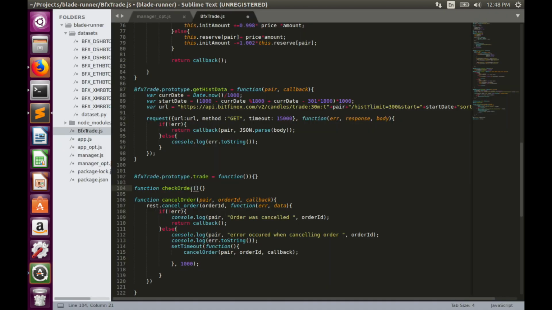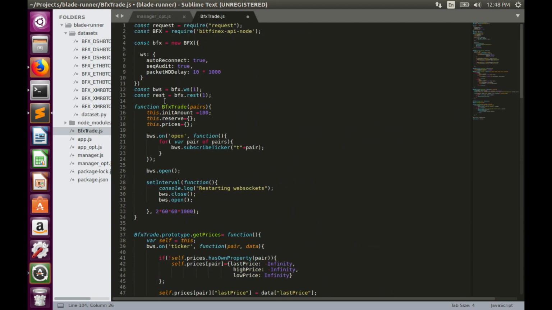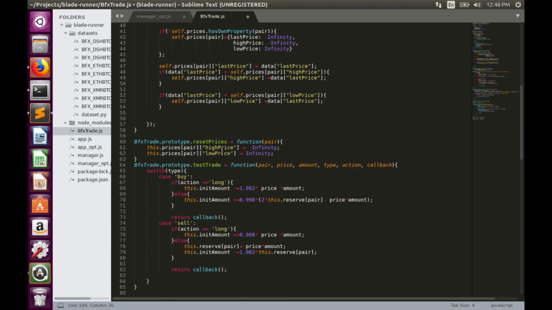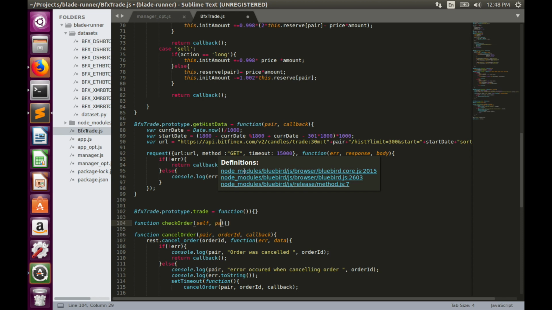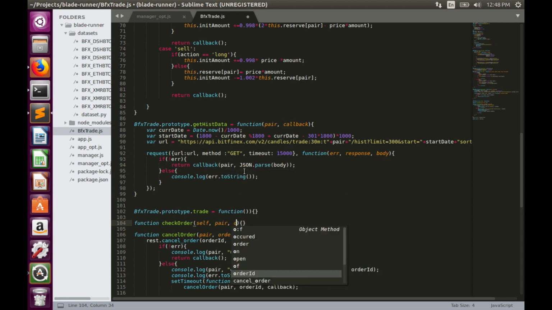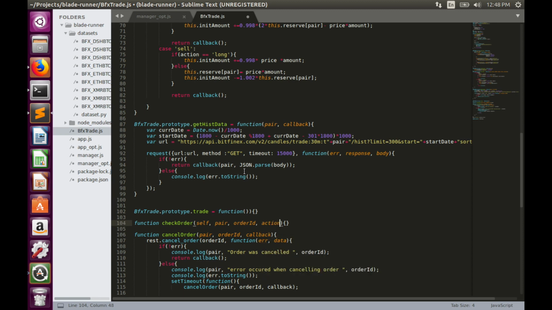Check order function requires the following arguments. First would be self, in order to get access to basic trade properties. Then we need pair name, order ID of course, action, whether we open or close position, and of course callback.